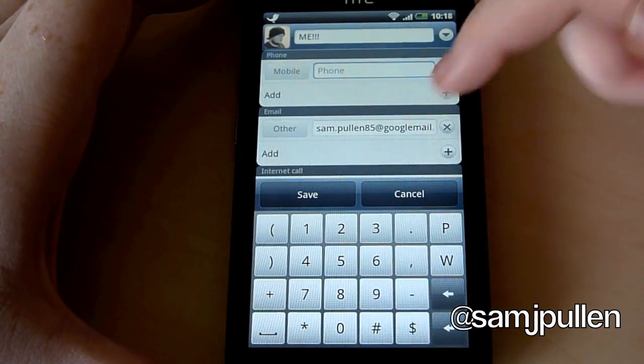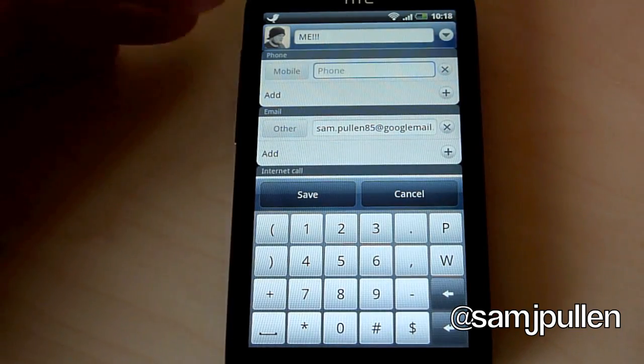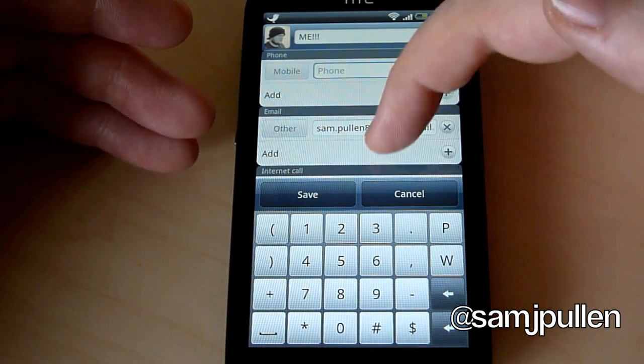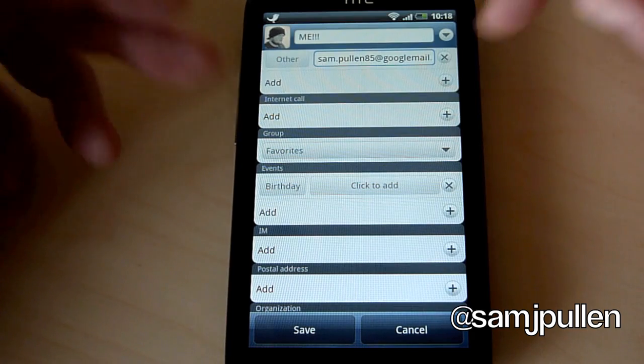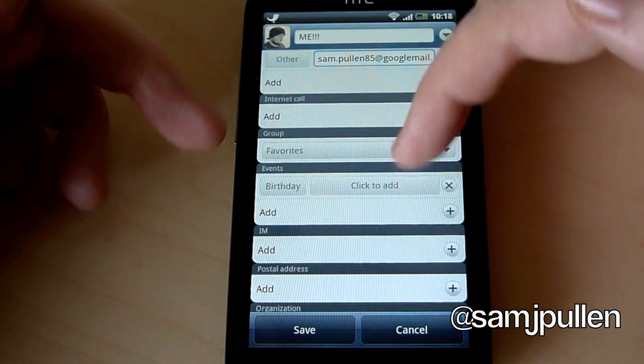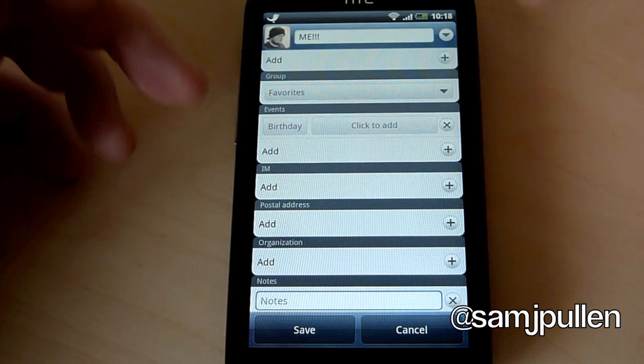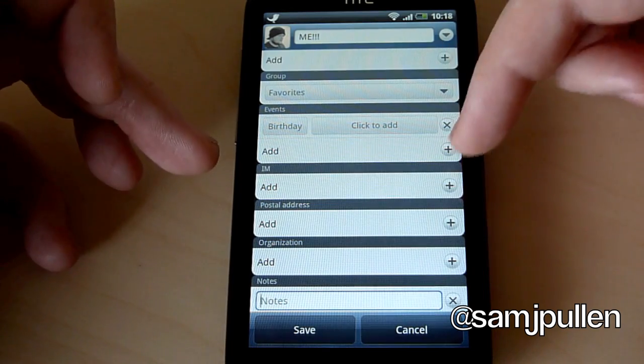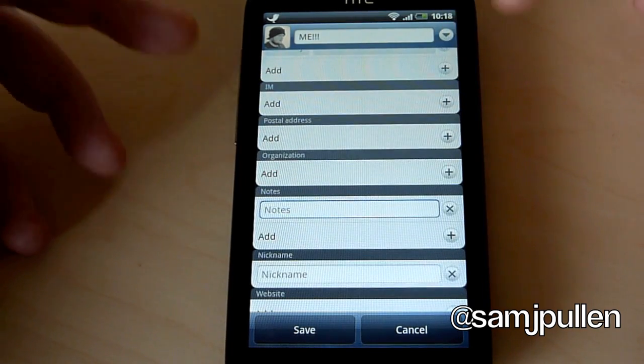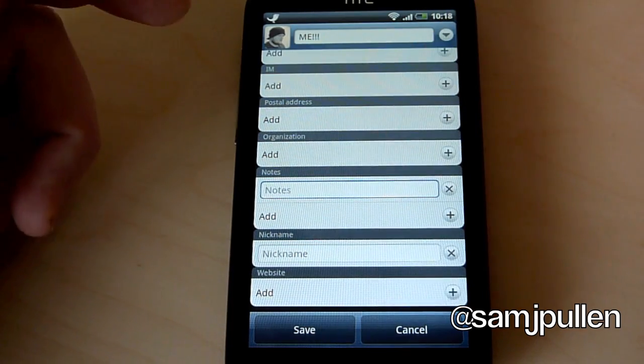So right, on here, I'll show you exactly what you can possibly do. So you can choose the name, add mobile numbers, email, and then your other ones, you can do an internet call, change the actual grouping, so favourites, etc. A birthday, instant messaging, postal address, organisation.